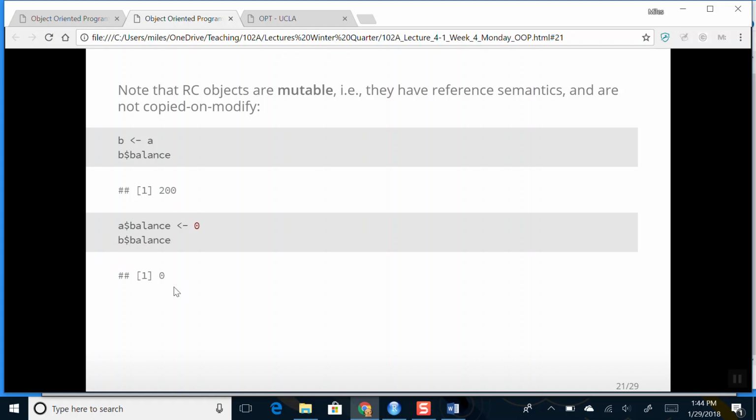And that's because B just references A. It's not a copy of A, it's a reference to A. So this kind of stuff with reference classes can get confusing if you're not accustomed to this. This is the kind of behavior that happens in Python, where things point to the same reference, and so maybe this looks normal to you. But if you're coming strictly from an R background, this kind of thing might weird you out.